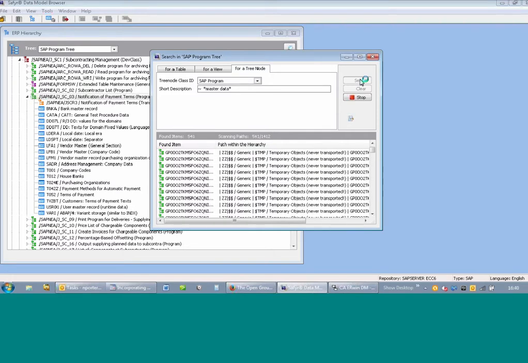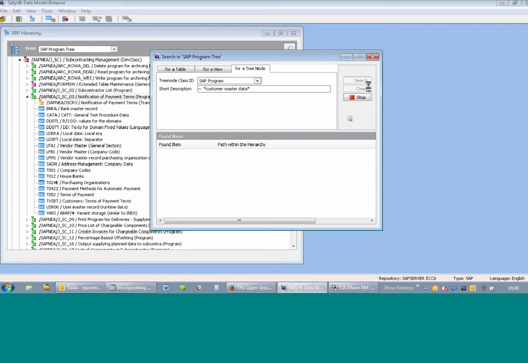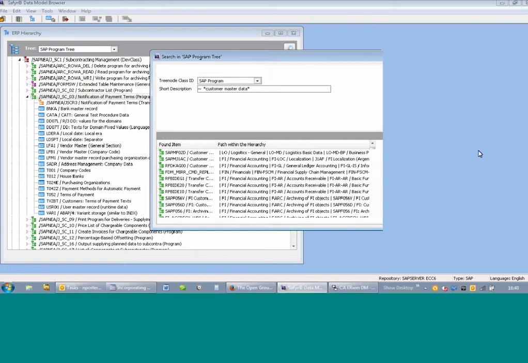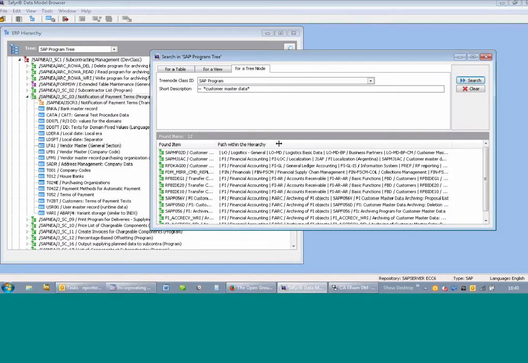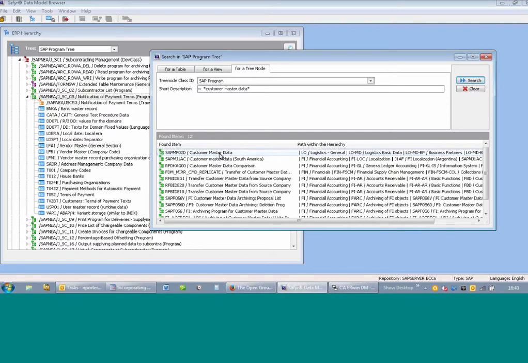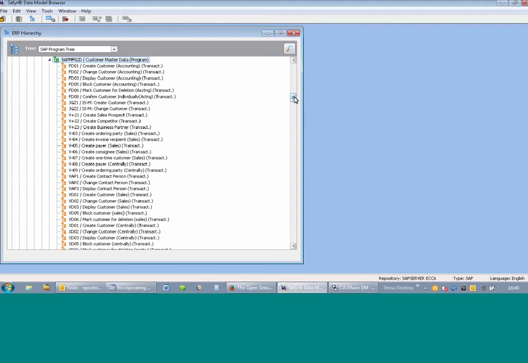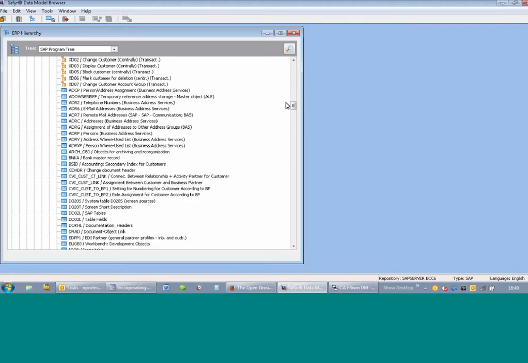So what we're going to do, we're actually going to stop that. So we could try and refine that down to perhaps customer master data. And that just gives us 12 hits. And then we can look at the description. So there is a program here, customer master data, and if we double click on that, it will position us in the hierarchy where that program lives. And then again, each of these blue icons is a table used by that customer master data program.